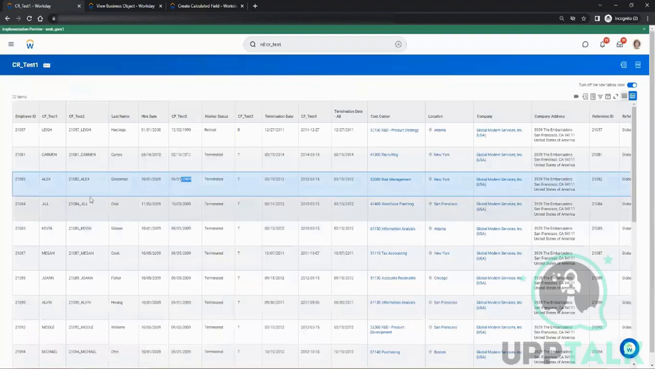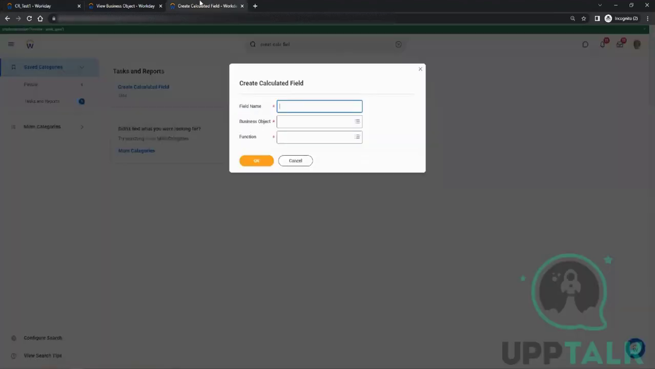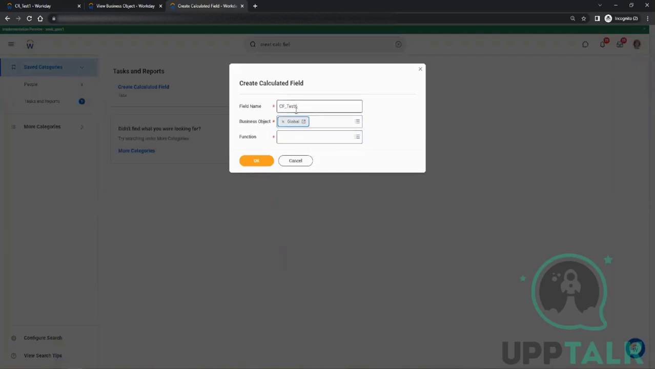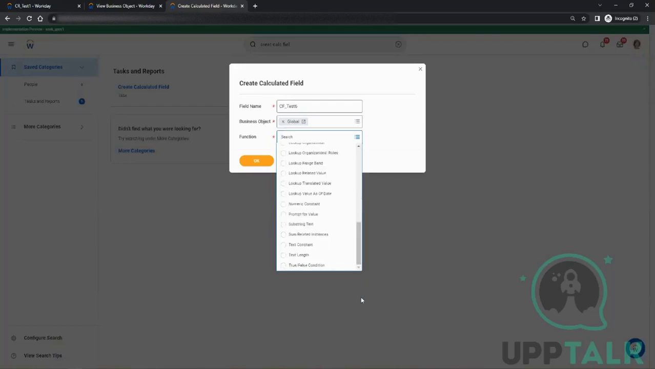Let's do one more. Now say the requirement is the vendor is saying that we want another column which should send us a constant value of say test as of now, right? They want another column. The first column needs to be test. Now there is no such field in Workday which can give you test. So in that case, you create your calculated field. Right now here business object, because it's a constant one, it's your wish. You can choose the business object as worker, or you can put it as global. If you use global, it will be available on all the business objects. And if you choose worker, it will only be there on worker. And then function, I want it to be a text constant.